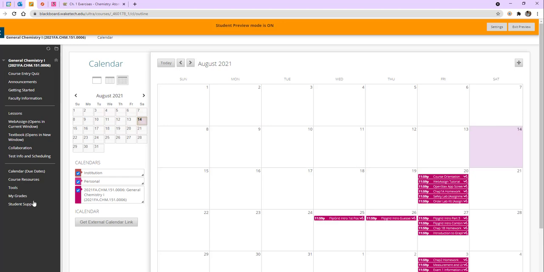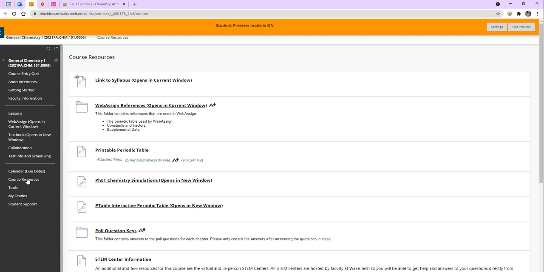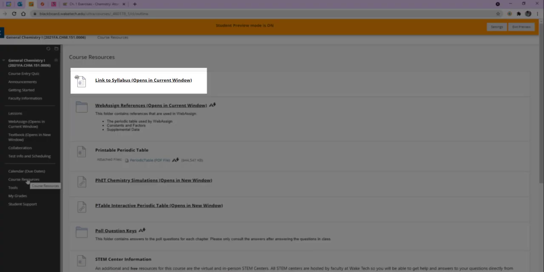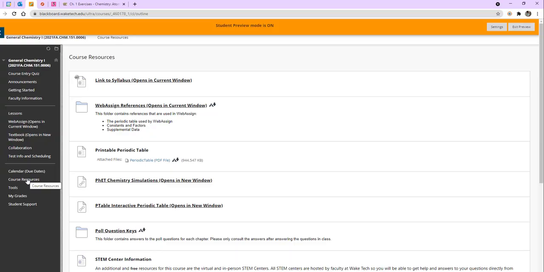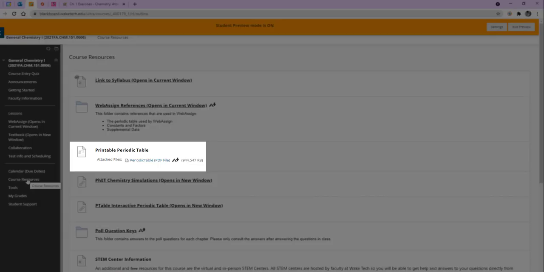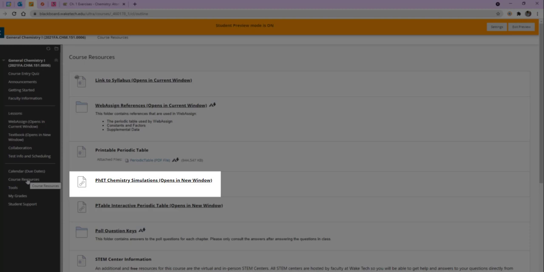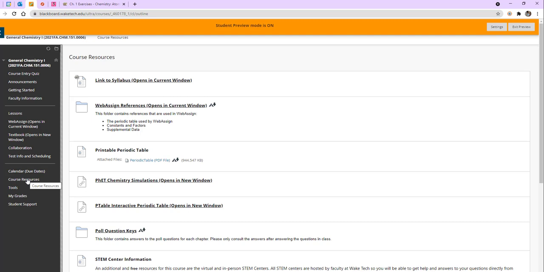Another link on the left is course resources. It has a lot of useful resources for you, like a link to the syllabus, some data and constants that are used by WebAssign, such as the periodic table that WebAssign uses. When you're doing your homework, I recommend referencing these. There's a printable periodic table, which is the one that we use on the exams. There's a link to some simulations, which are really cool. I highly recommend looking at those when you have time to get a better mental picture of things that you can't see.